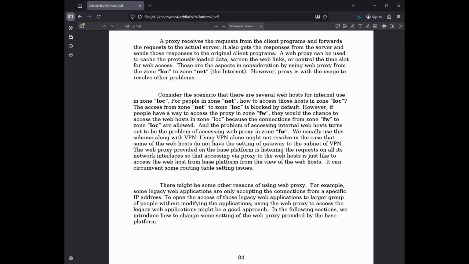The web proxy provided on the base platform is listening to the requests on all its network interfaces, so that accessing via proxy to the web hosts is just like accessing the web host from the base platform, from the view of the web hosts. It can circumvent some routing table setting issues. There might be some other reasons for using web proxy.